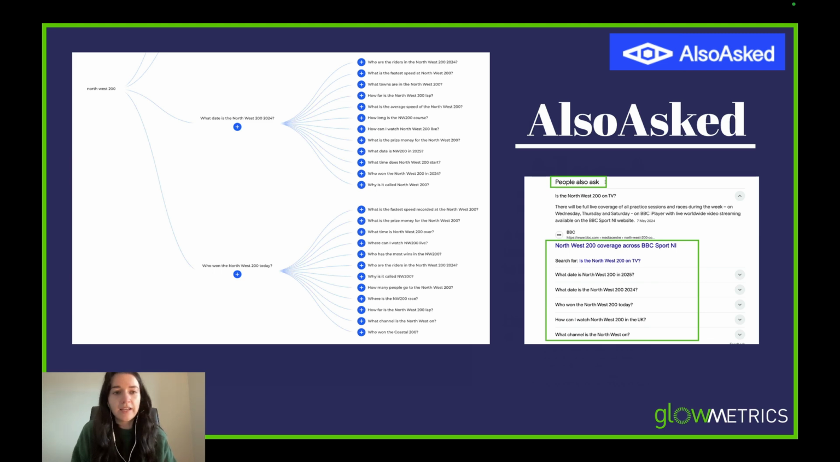So you can see here on the left hand side, there's the Northwest 200 as my seed question or my seed term. There's been a number of different questions that people also asked pulled, and then almost like little sub questions to the main question. So there's lots and lots of information there. But what I've done is I've typed the Northwest into a Google search and it's come up.